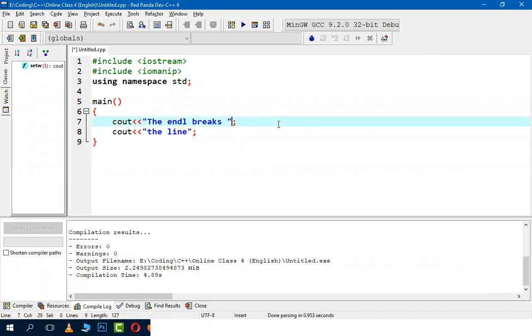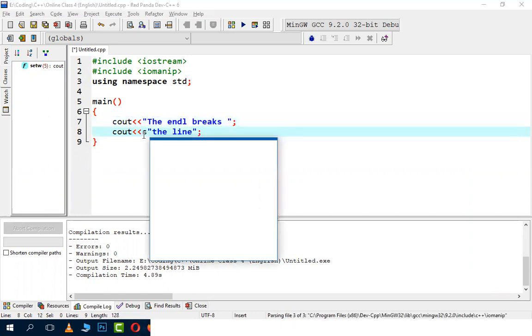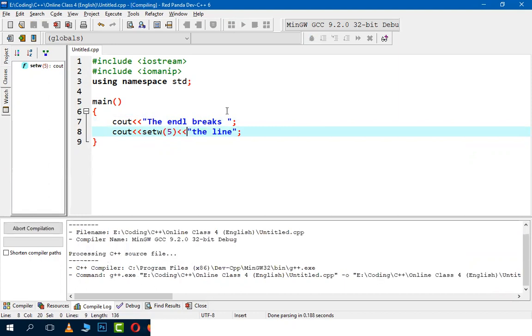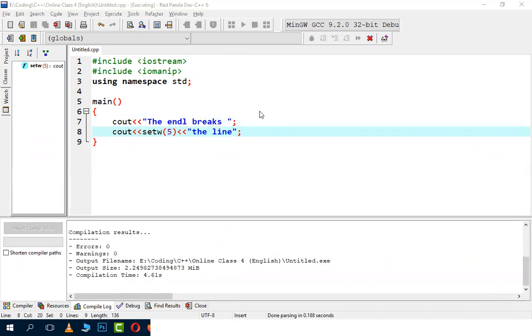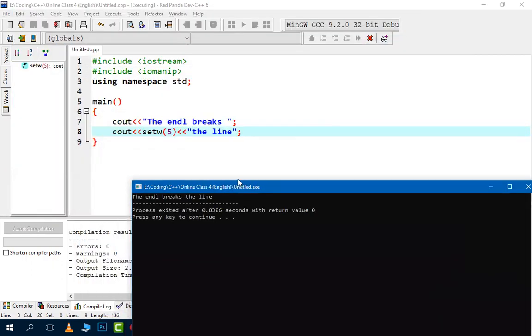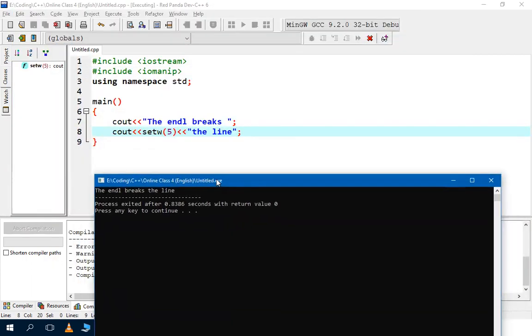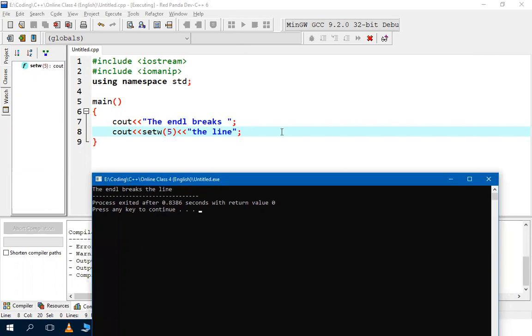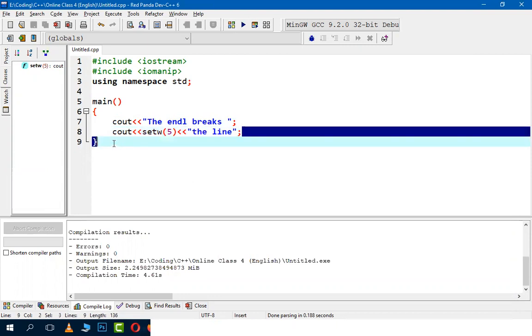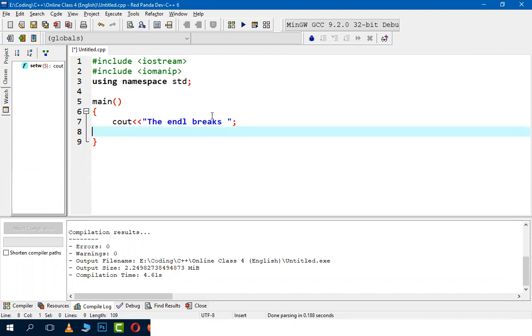You don't see that because it can't be seen right there, so I have to shift it down below, setw, and suppose 5. Then this one, let's see. Now it's compiling, and let's run it. So we still didn't get the result. Let me try it again.